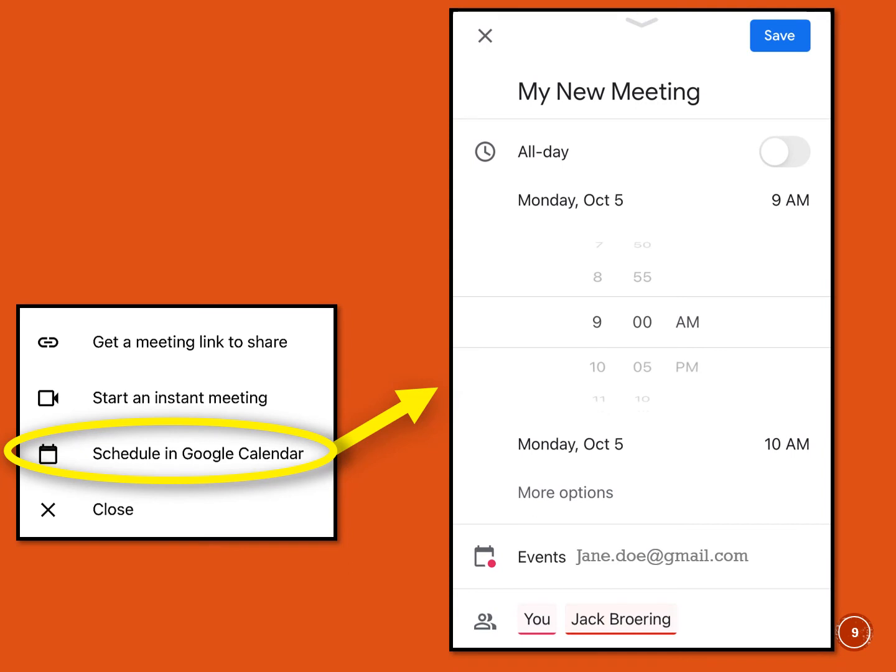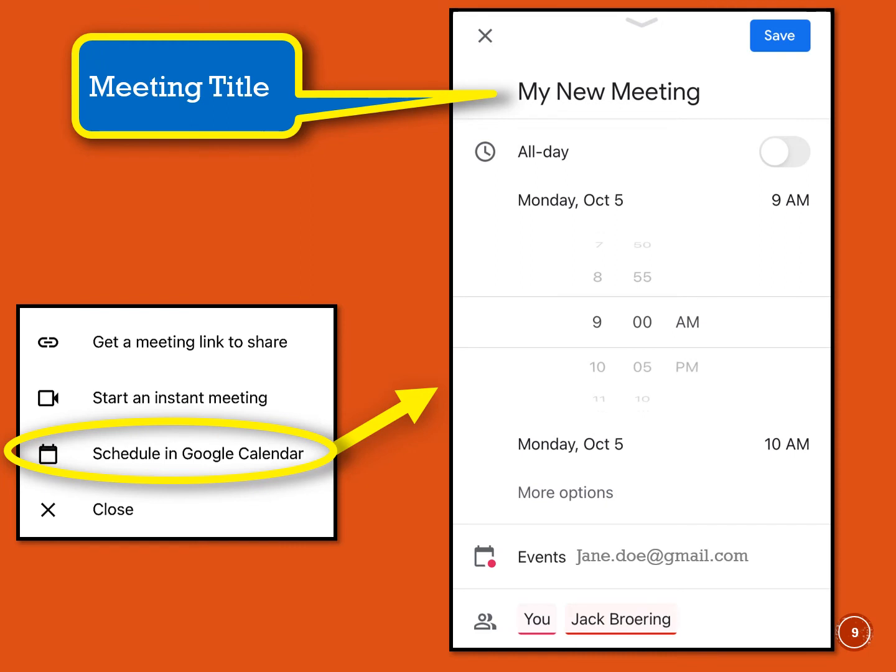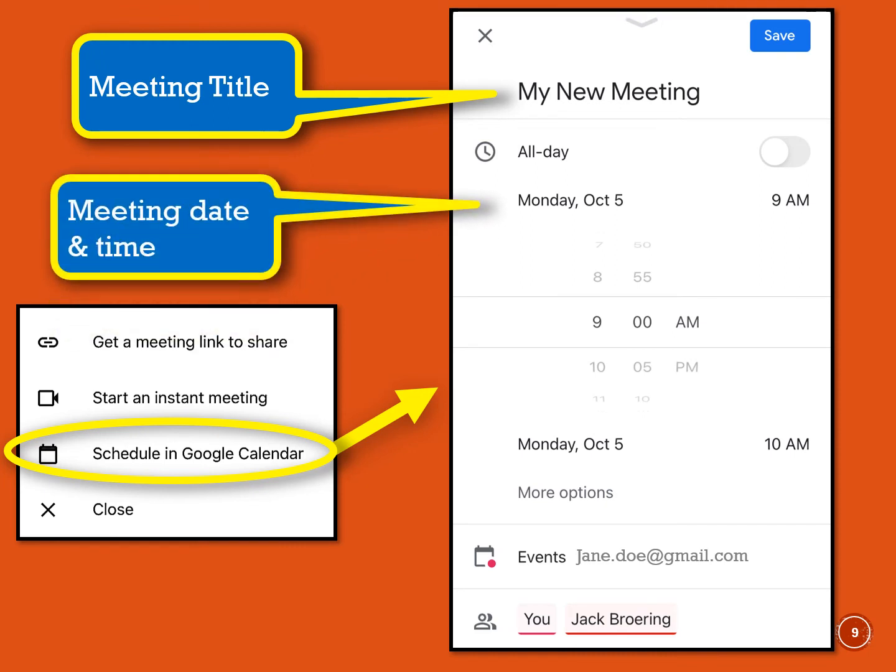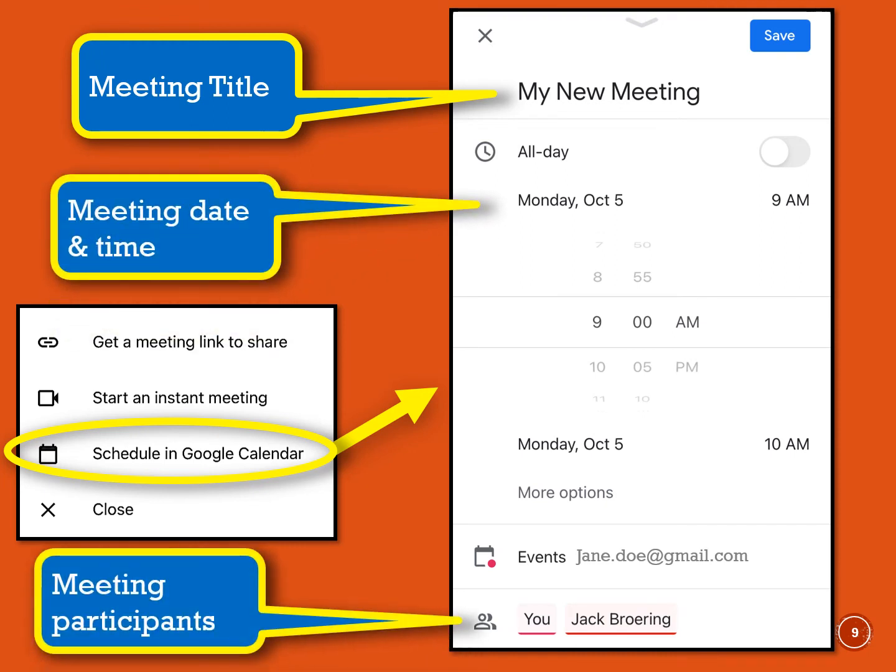This will open the scheduling window where you can add a meeting title, adjust the meeting date and time, as well as add participants' email addresses. There are more options you might explore on your own. When you are satisfied with the calendar meeting event, click Save.